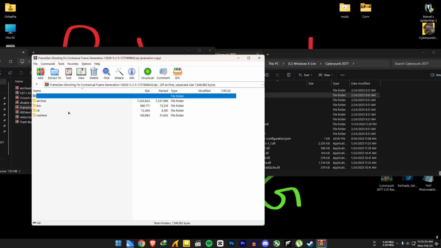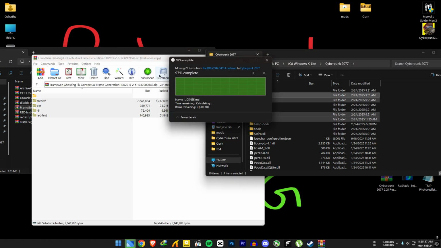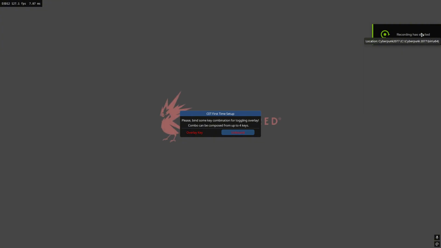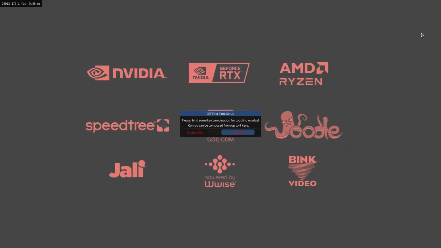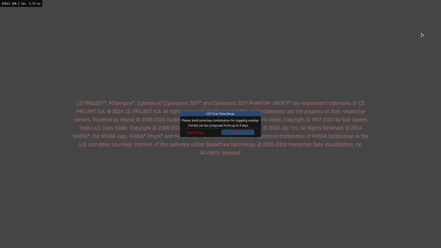At last, extract the frame gen fix. Now open the game again. So if you didn't install CET before, you will get this menu. If you did install it, you will not see this and it's okay.